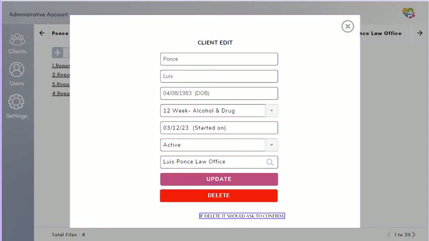If I click on delete, it should ask for confirmation so that mistakes are not made. Just a pop-up confirmation, yes or no.